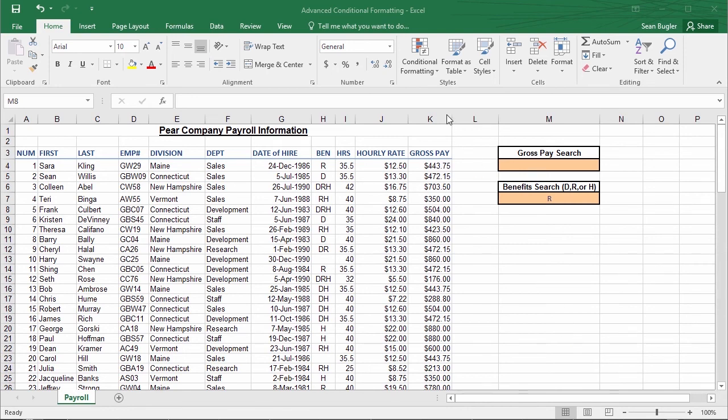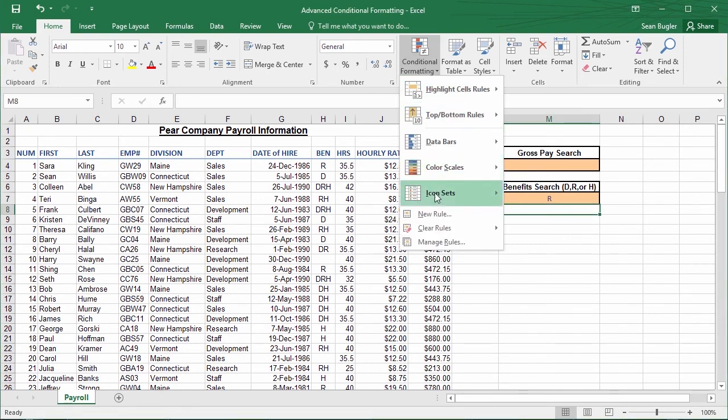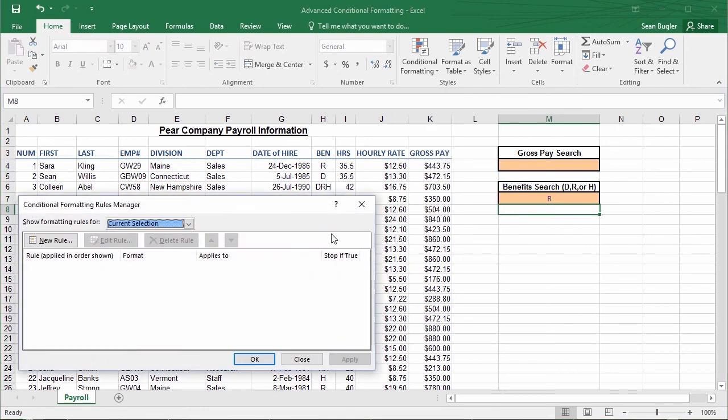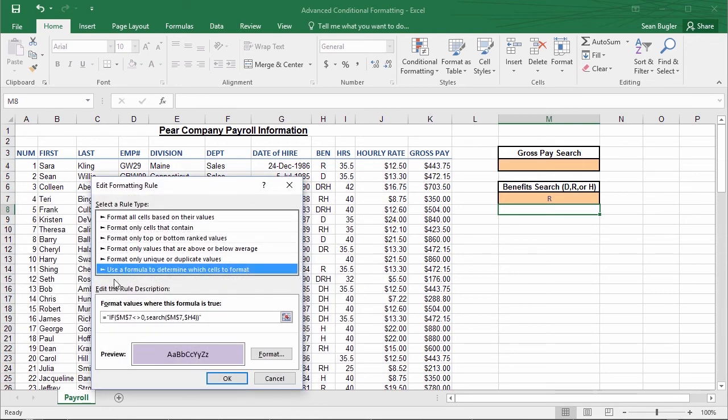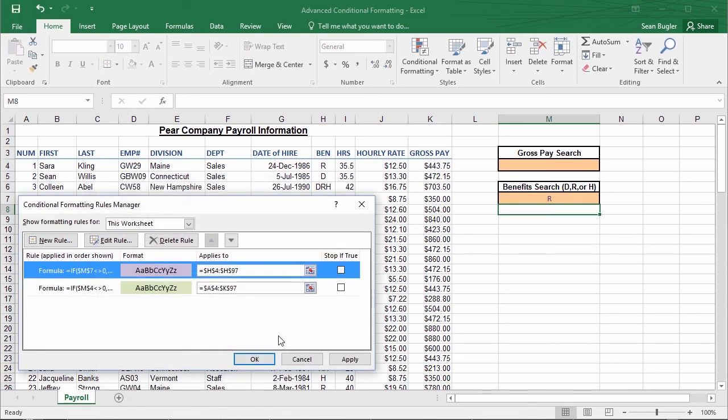So let's go back into our conditional formatting dropdown, manage rules. We're going to change the formatting rules from current selection to this worksheet. And I can see it already. Here in the preview on the left, our formula does in fact have quotes again. So let's fix that. Back inside the edit field, I'm going to remove the quotations from either side of our if function. And I'm going to click OK. Lastly, we'll click Apply to lock it in.